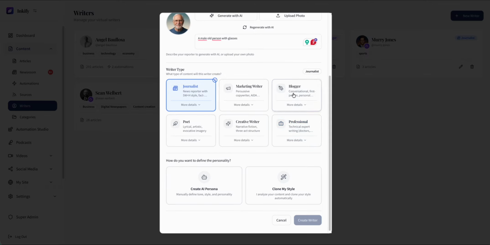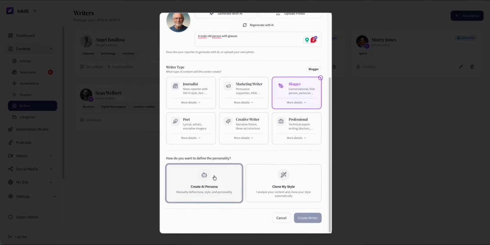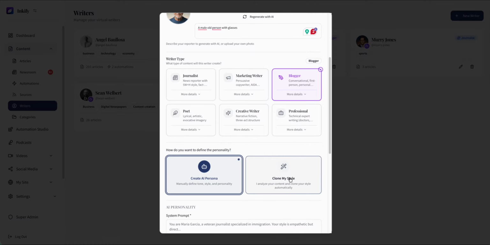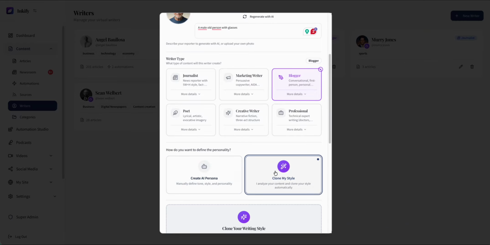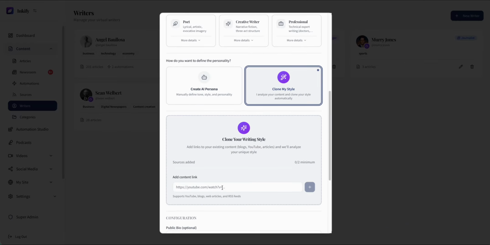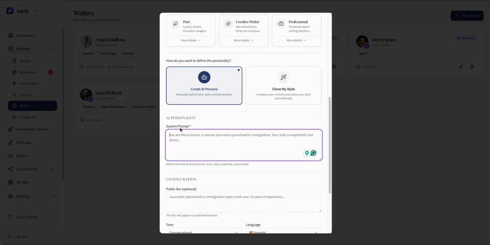Once you choose a particular type, for example, just choose a blogger over here, you have to choose the personality of your writer. So you can either choose your own style, where you can copy your own style. For example, if you are someone who already has a YouTube channel or a blog or something where you create content, you can definitely copy your own writing style just by pasting over here either your YouTube channel or any other source of content that you create. Or you can just create this using the system prompt.